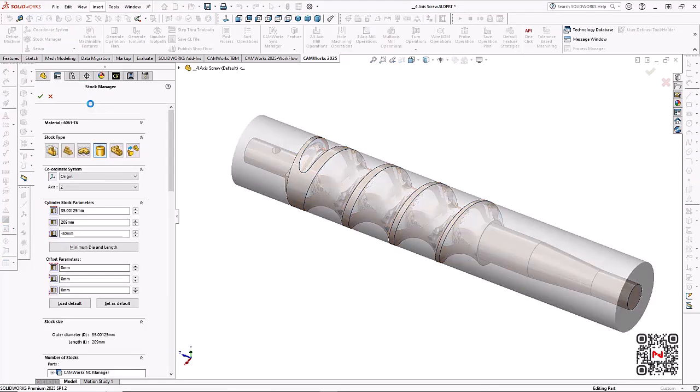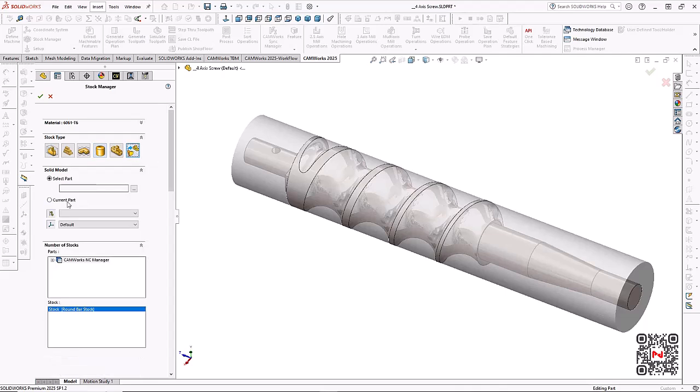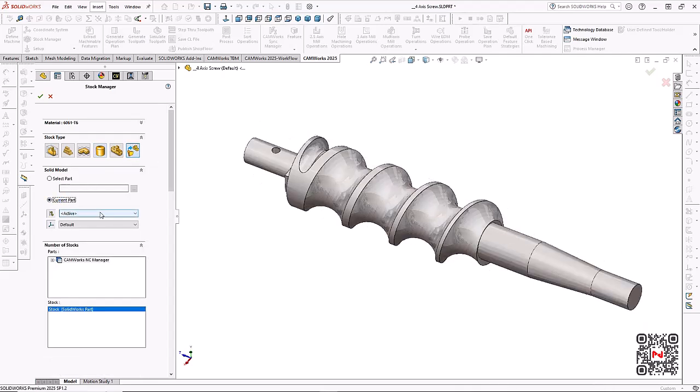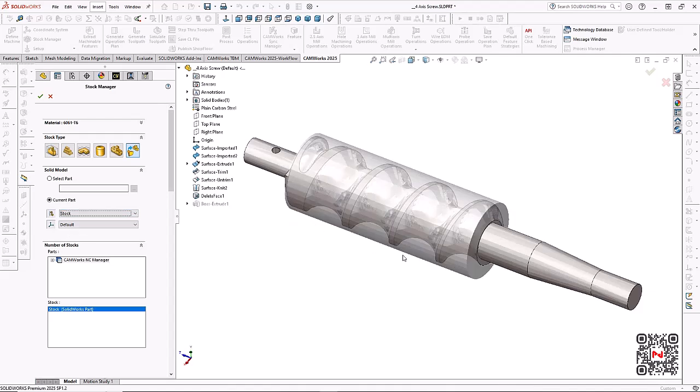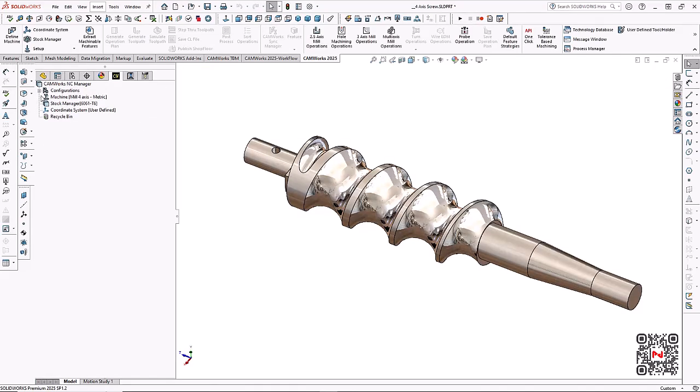Next, what I'll do is go to the stock manager, and here I can select from the current part the configuration called stock, and you can see it being displayed transparently there. And that will be the stock I will be using for machining.